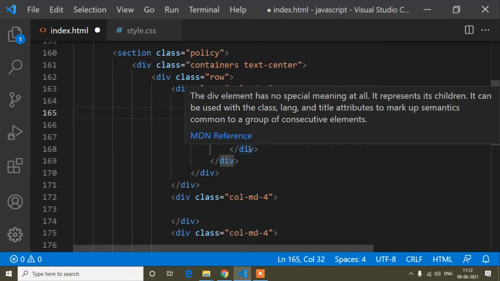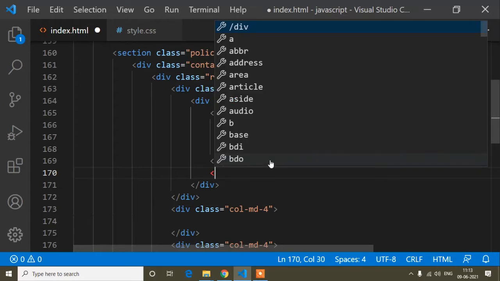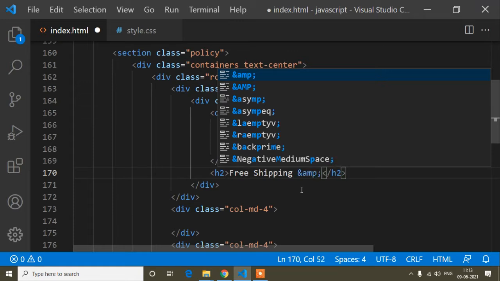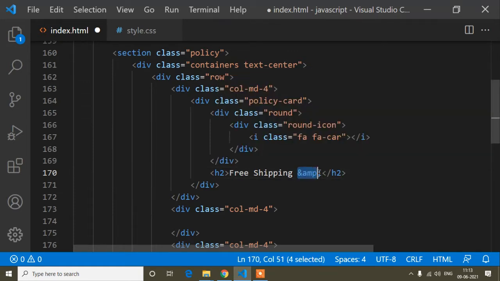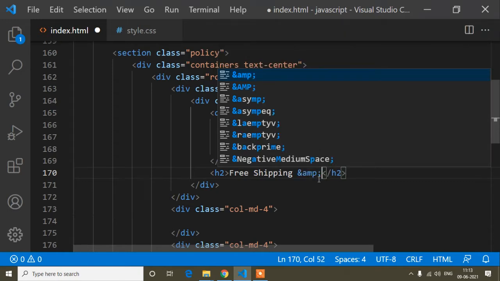And now just below this round class, you can see I have clicked, so the round class ends here. So below this round class, I will write some content, so h2, and inside this h2 tag I will write free shipping. And guys, when we write this ampersand symbol, we cannot leave it as only the symbol. Here we have to write &amp; with a semicolon. So that is the proper way. If you write only the ampersand, it's not a good practice. So you have to write &amp; and then the content is written.